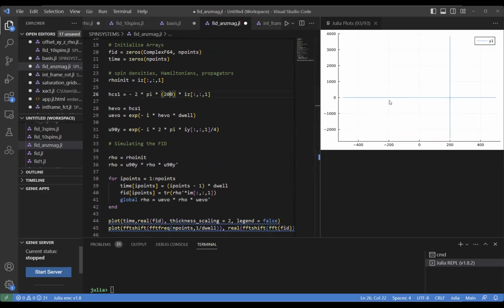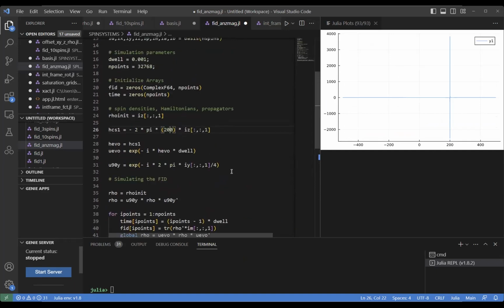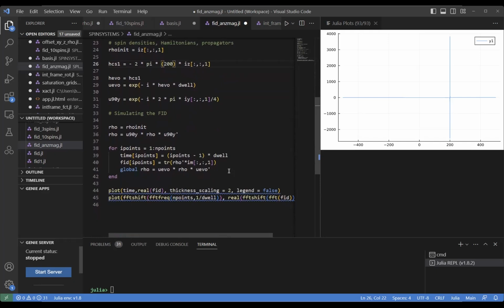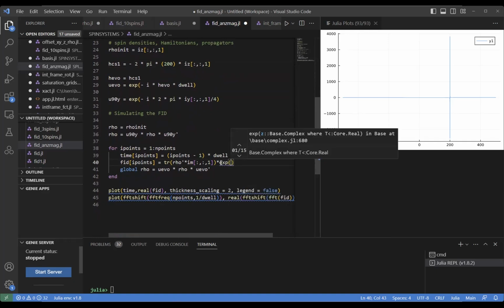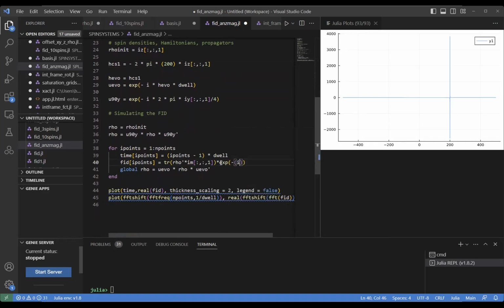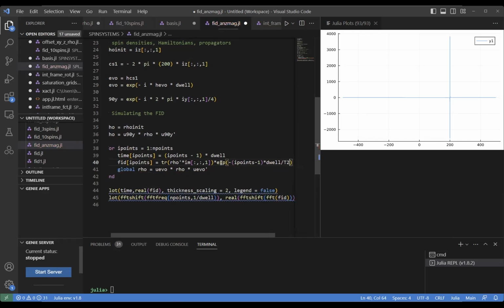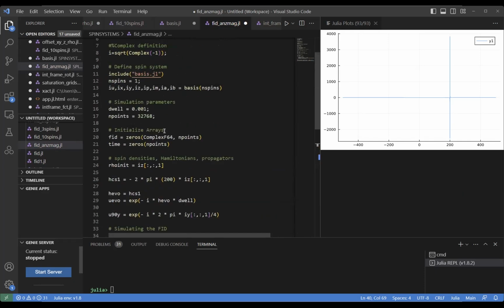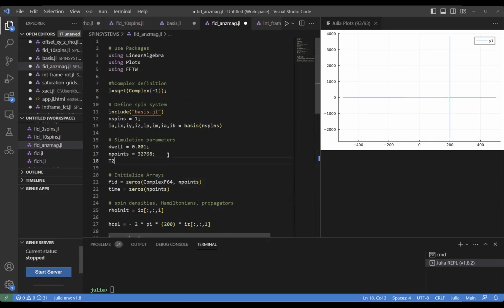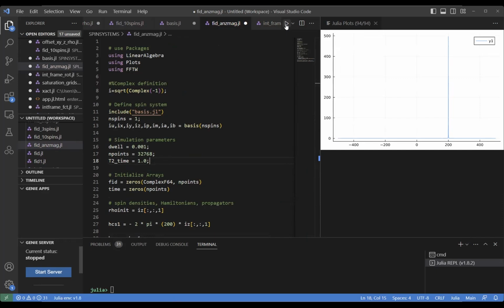But what you see is a strange artifact. This is numerical instability. And that is because we do not consider any relaxation. So what I will introduce now is simply, I multiply the FID when we calculate it times an exponential: minus, and then I points minus 1, that's the time, times dwell time, divided by T2 time. And now, of course, I need to define it somewhere. So here, T2 time equals, and I found something like 1 second or so, typically fine. And when we calculate now, you see that it looks how it should look. And you even see in the foot that it resembles the Lorentzian line shape that you would expect.